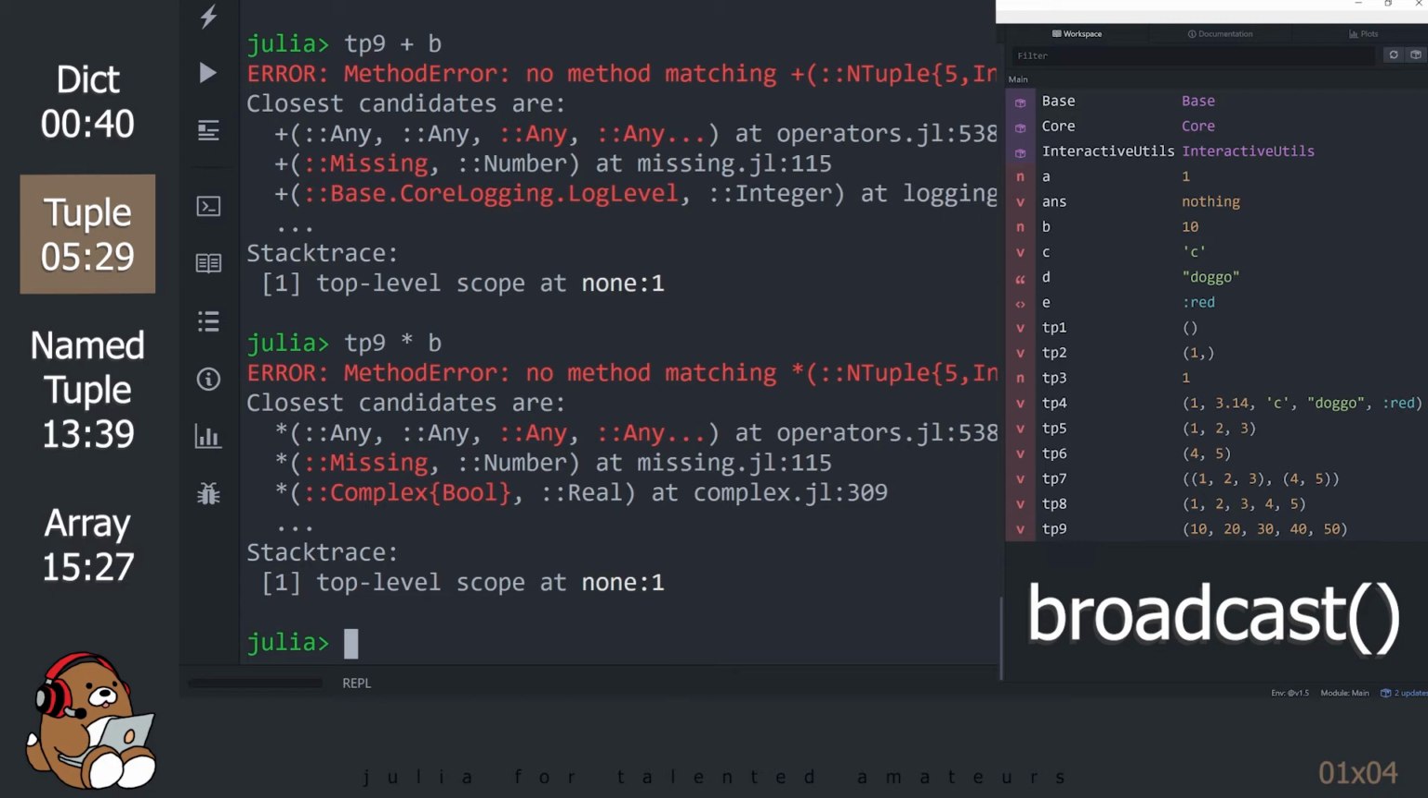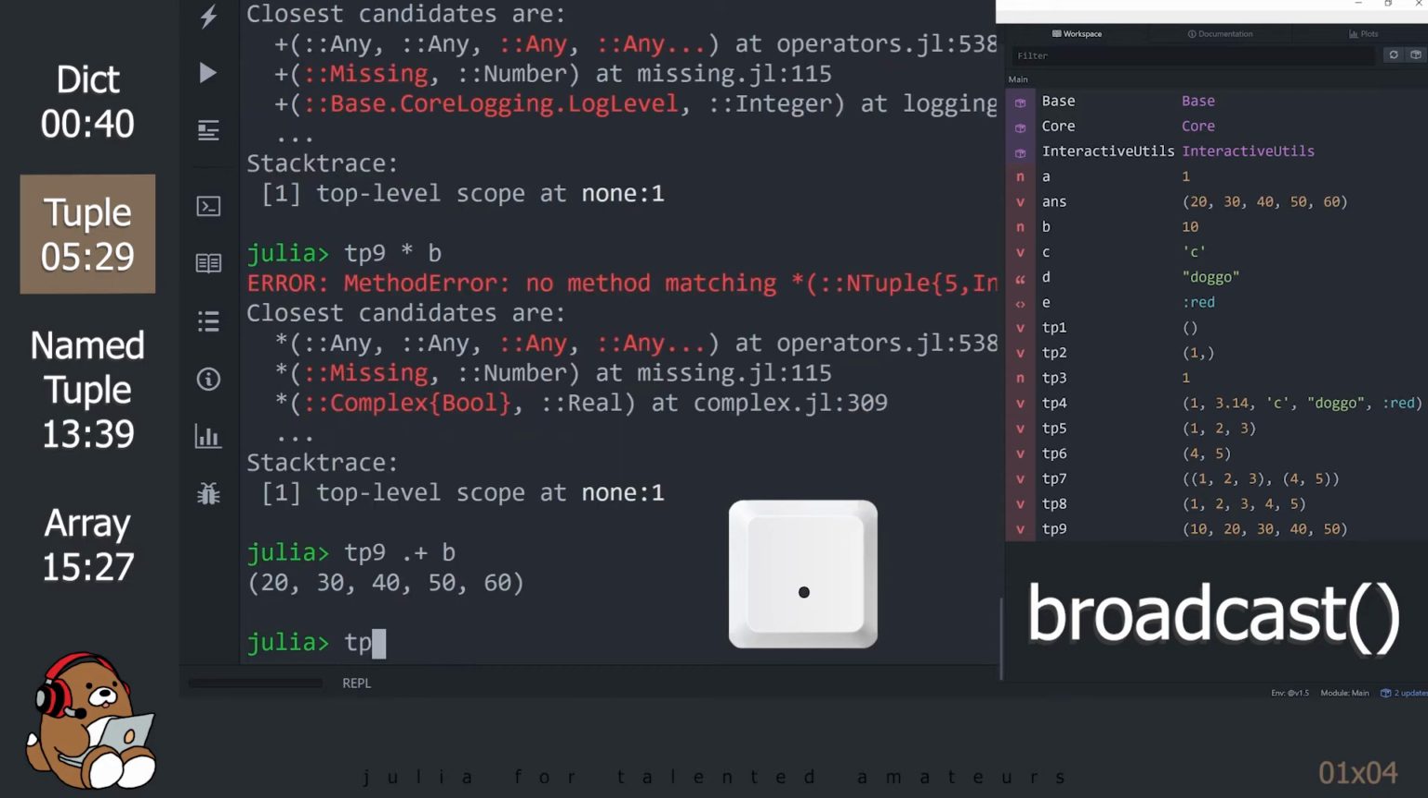The broadcast function has a special shorthand syntax, so rather than typing in broadcast, all you have to do is include a dot immediately before the operator. This adds b to each element of tuple TP9. This multiplies b to each element of tuple TP9.